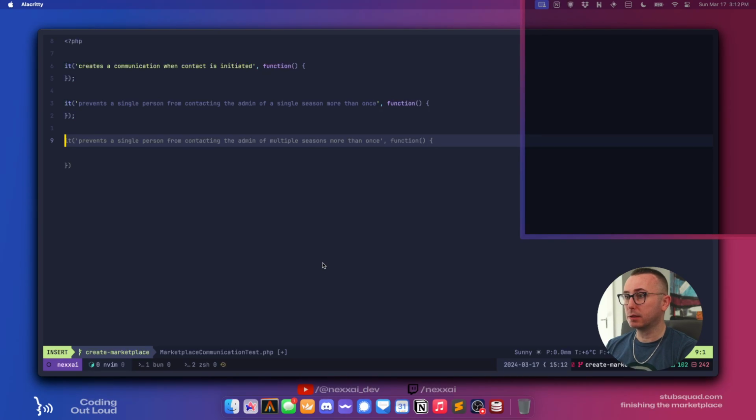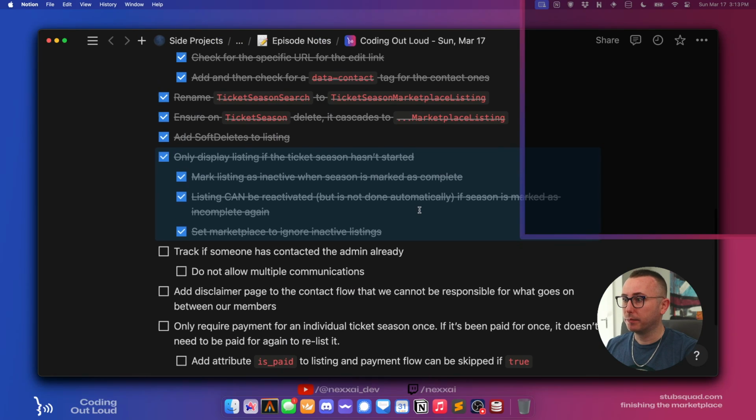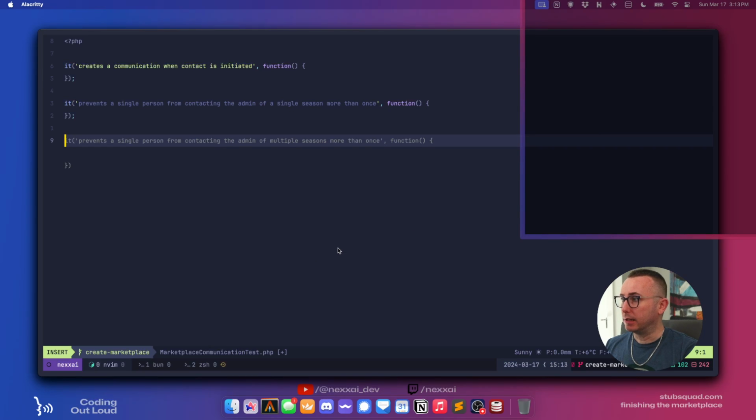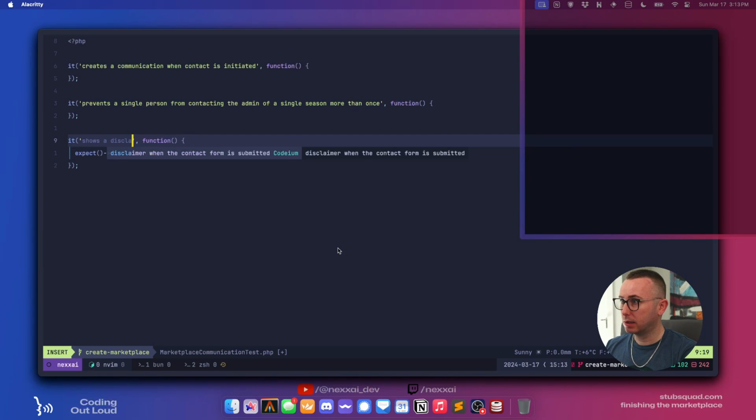Yeah, I think this is all it's going to be, just a log of the instances where the contact was initiated, and then also we want to add a disclaimer page. So it shows a disclaimer when contact is initiated.